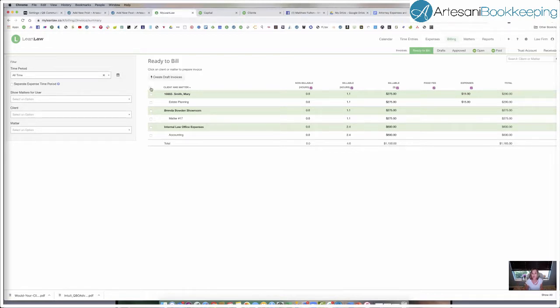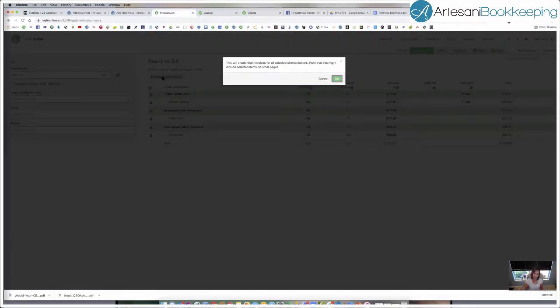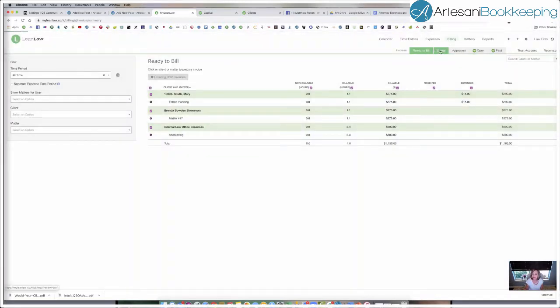I usually do it this way. I usually come in and select them all, and then I can come over here and hit create drafts, and that's going to put them all into drafts. So remember, these are not going to go into QuickBooks at all. They're non-posting into QuickBooks. They're just in LeanLaw, but they're there for the attorneys to approve.